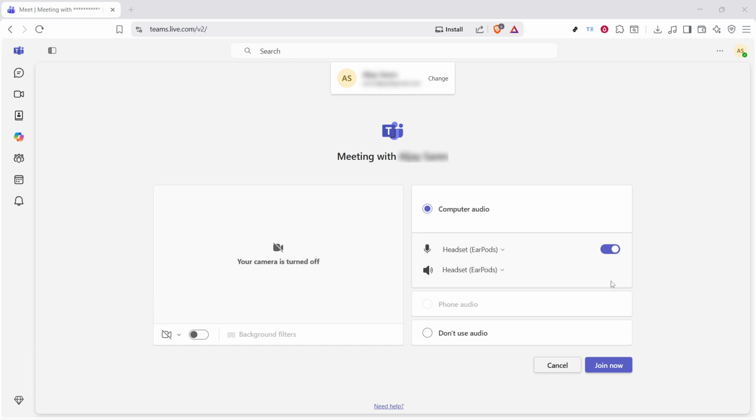Next, look for the camera toggle. It's located next to the microphone control on the left side of the screen. The camera icon is the setting that controls whether your video is on or off. If your video is currently disabled, select that camera toggle to turn it on.